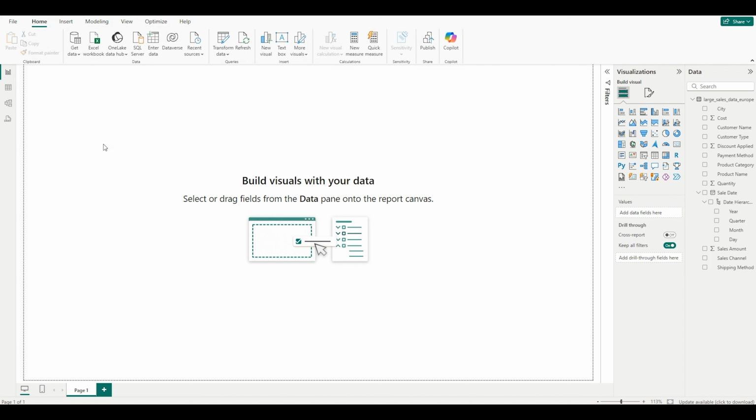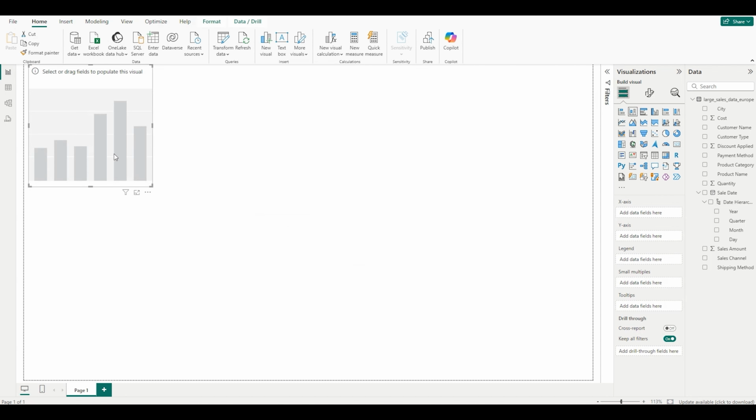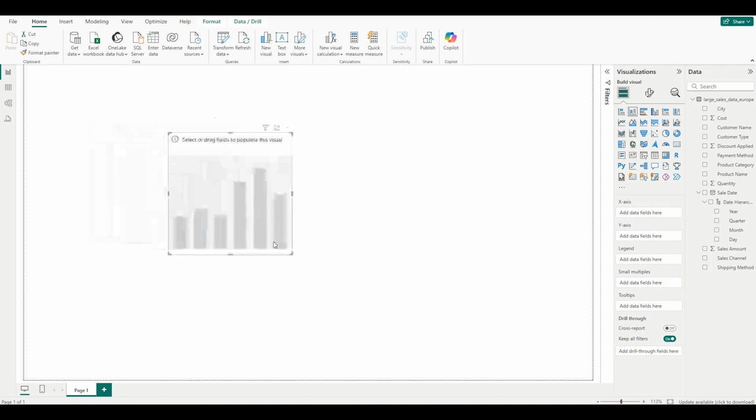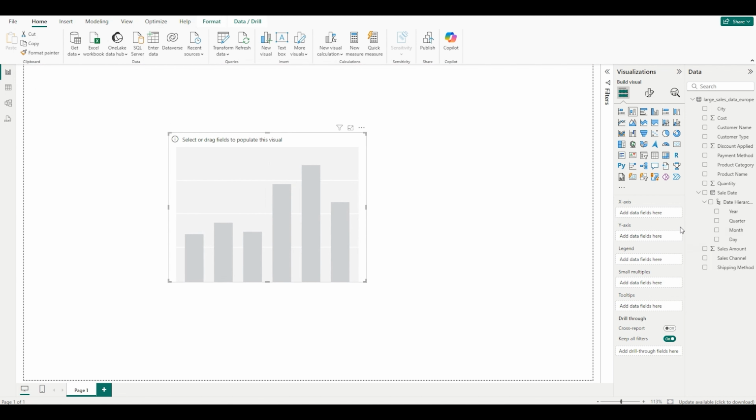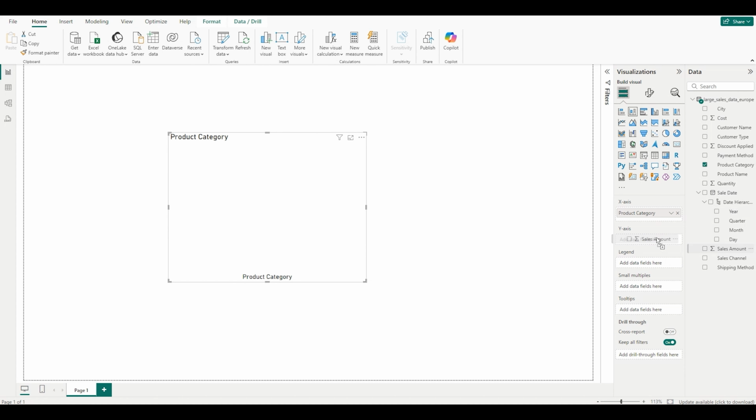First, let's create a bar chart, one of the most basic charts. I click on the bar chart icon from the Visuals panel, an empty template for our chart. Let's add our data from the Fields section on the right side. Drag Product Category for the X-axis. Drag Sales Amount for the Y-axis.